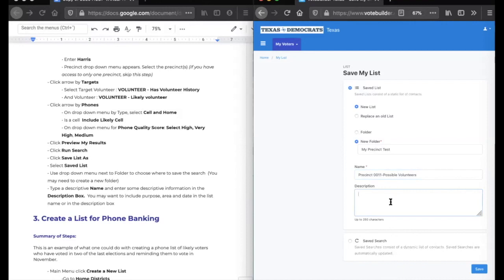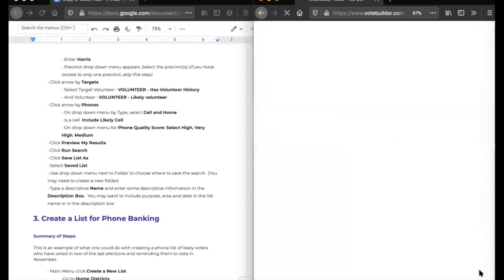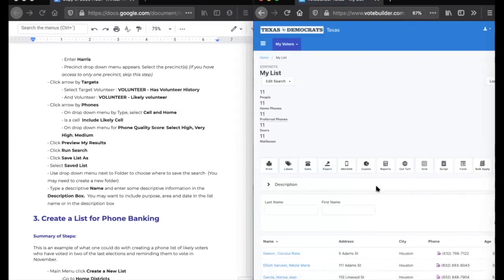Under your description, you may want to put something like targets used, likely volunteer, and volunteer history, and anything else that you think would help you remember or just be very descriptive with, I guess, the precinct or search criteria or list that you made. After that, you'll want to go ahead and click on Save. And now your list is saved.